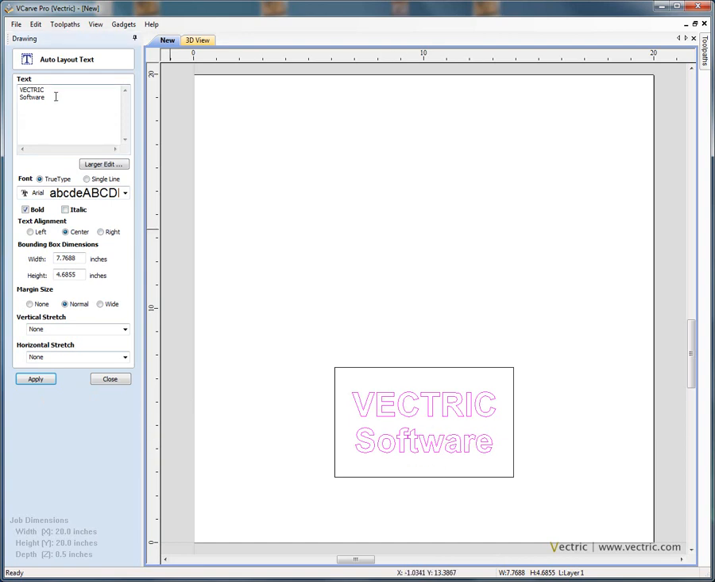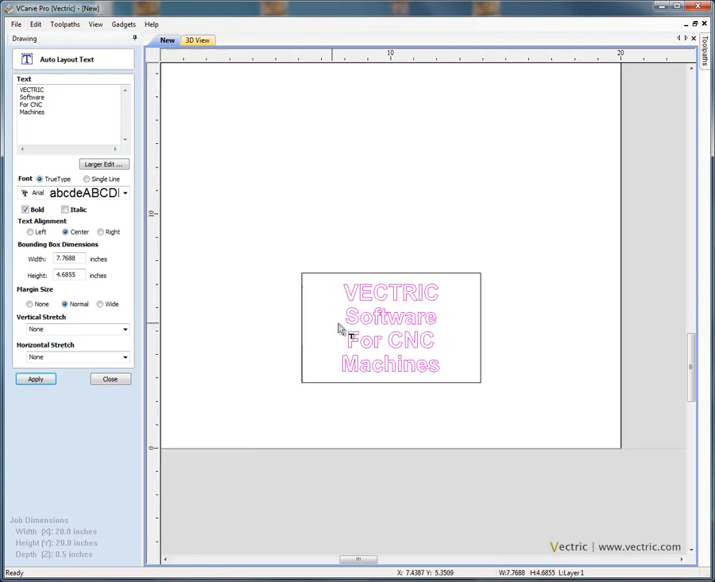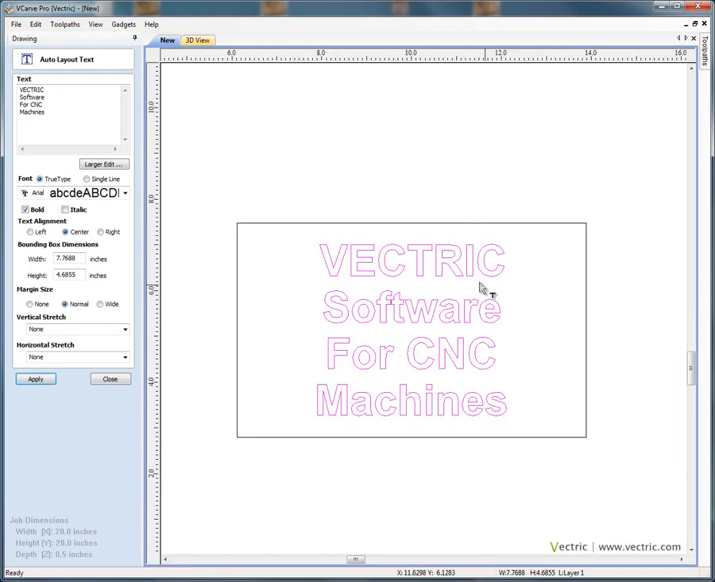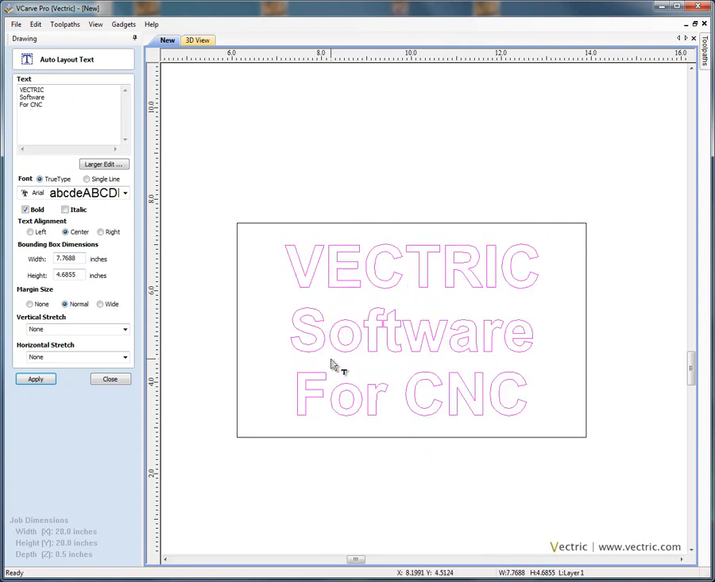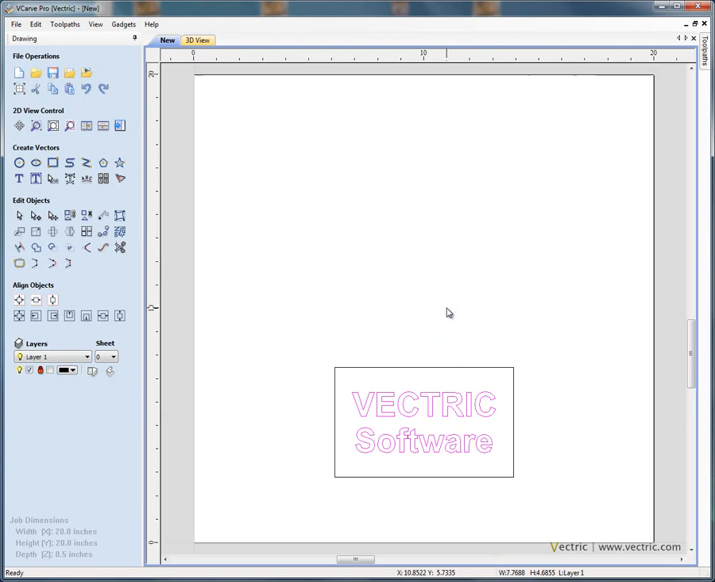If we added another row, so let's say we've got a software for CNC and apply, the text is being scaled to fit inside the box there. If we added another one and apply, you'll see now that the text is getting smaller, but it's been scaled and squashed to fit inside this selected box that we started with. Let's say Control Z will take us back a few steps and close. F to zoom to fit. Okay, so that's the tool that we've been using there.